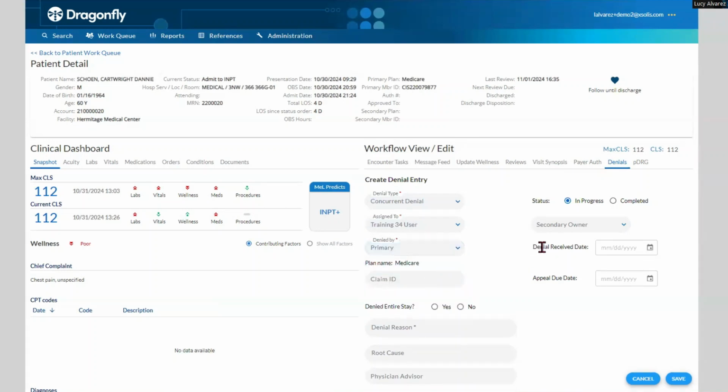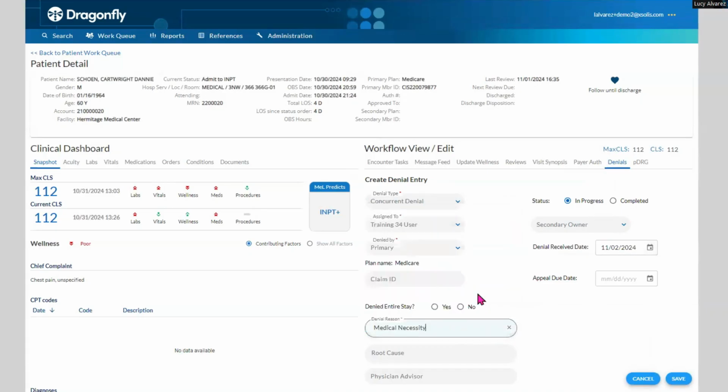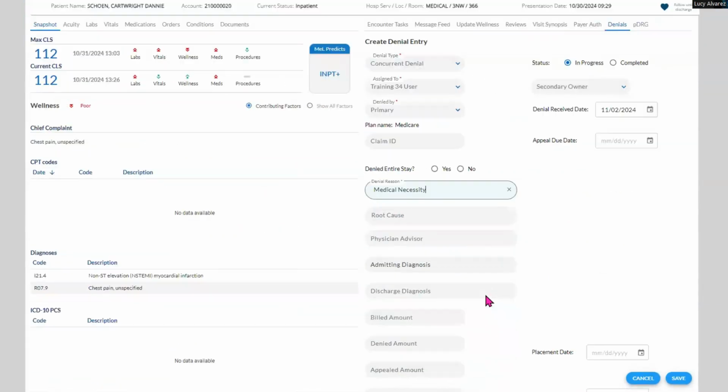On the right side, I'm going to enter the denied received date. So let's say that's today. And then the last item is the denial reason. So let's say for this one, I'll say medical necessity. And in your live environment, please fill out any other information you have regarding this denial, including the contact information. Once you're done with this entire form here, you can click on that Save button at the bottom right.